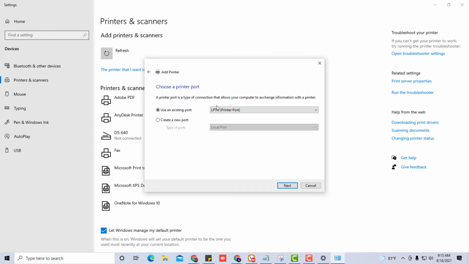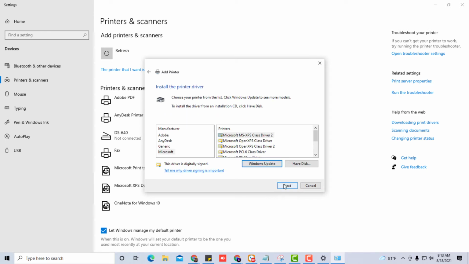Press next. So you're going to choose a printer port. We're going to start with using an existing port. We're going to press next, and typically on this side you would see the name of the printer that you have installed. If your printer is not currently plugged in, make sure that it's plugged in so it can actually recognize your printer. It would show it right here.